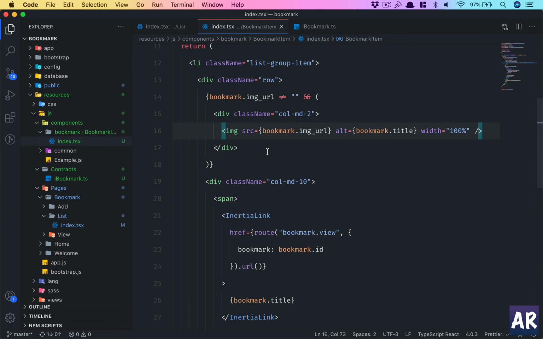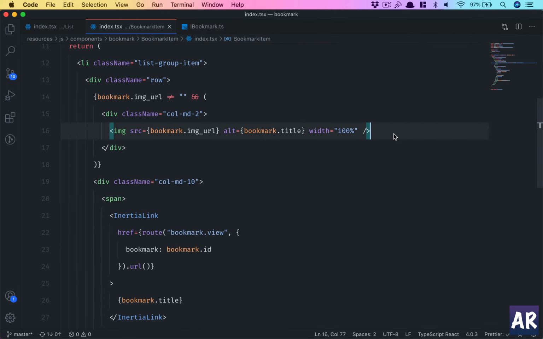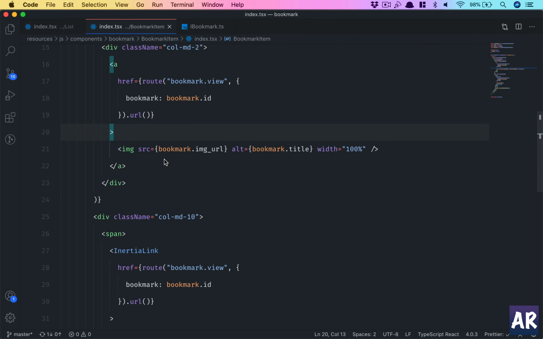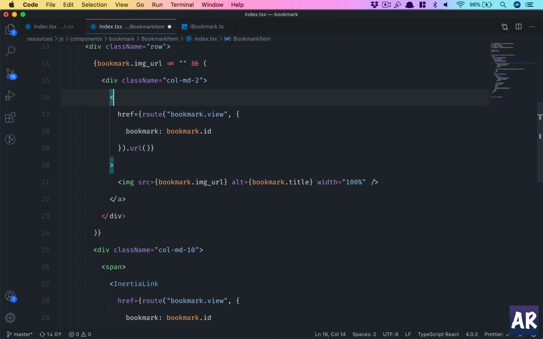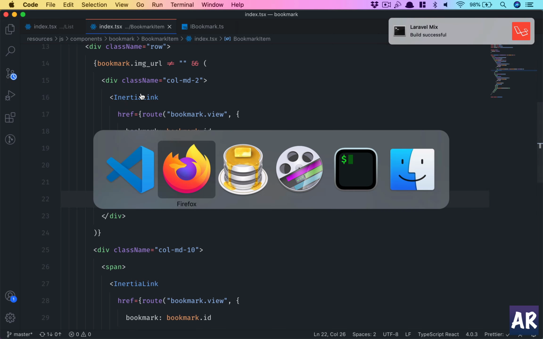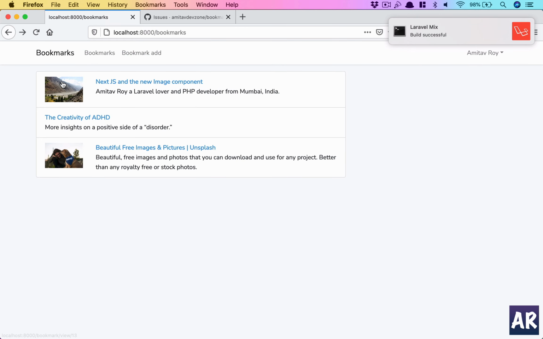I need to have an a tag to it so that I can click on the image. It doesn't make sense, so let me quickly do that. And I made a mistake. It shouldn't be an a tag, it should be Inertia link. Everything should be Inertia link for me to get the SPA effect. All right, so this is done. I think we have made our first level of refactoring where we are now showing the images. That is one level of improvement.